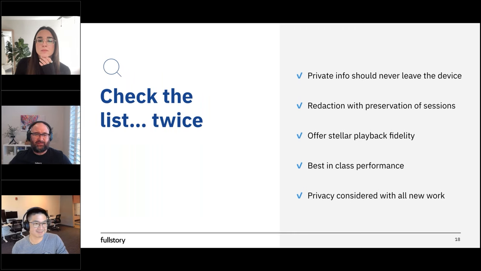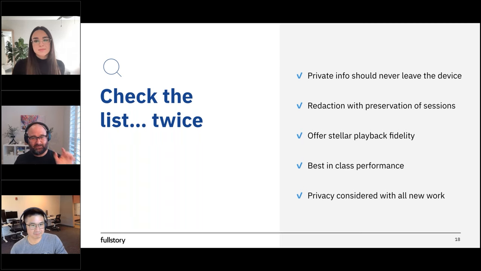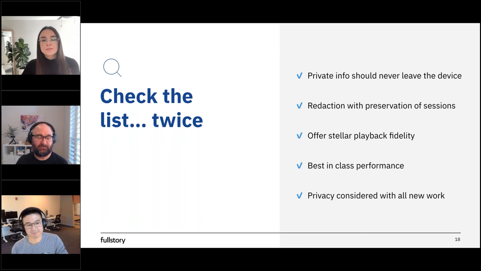Taking a step back, our team has developed a sort of checks and balances card to use when building for our customers. It's how our teams are thinking about privacy in the context of building an SDK. Number one, private information should never leave the device. Number two, we must execute redaction and preservation of sessions. Every new feature we build, we consider how we would surgically wipe certain parts of what we captured from our servers if information did accidentally get through to us that we weren't supposed to have, while still preserving all of the session data that that little piece of data was in.